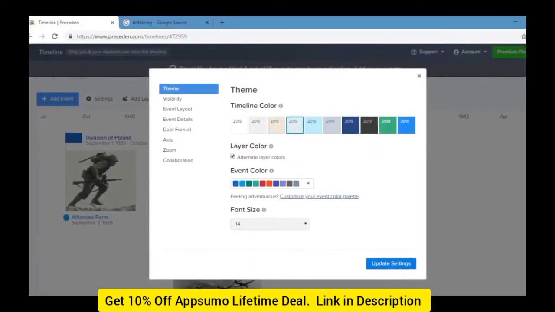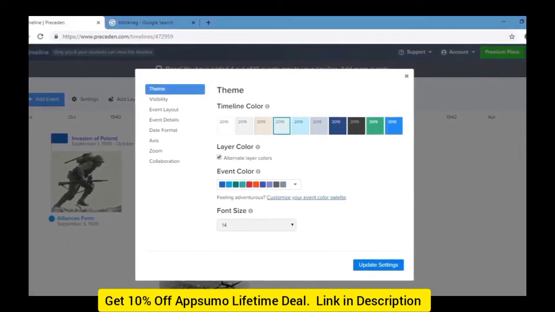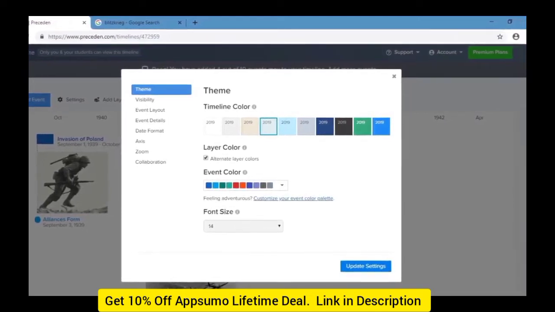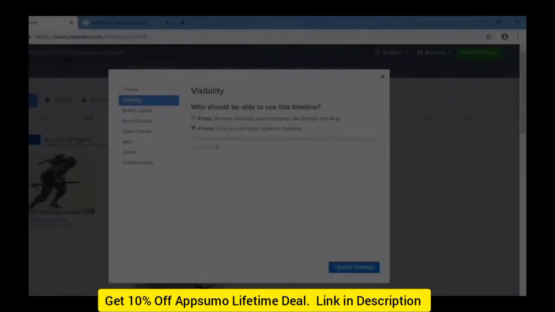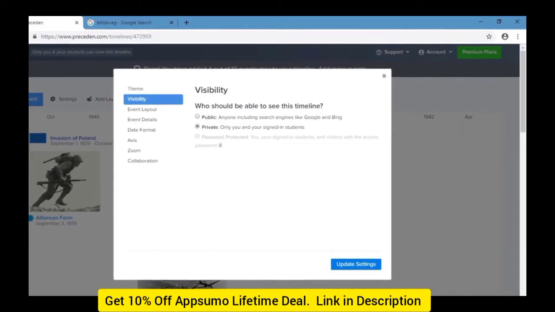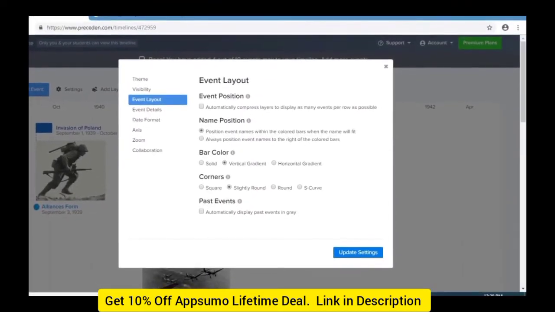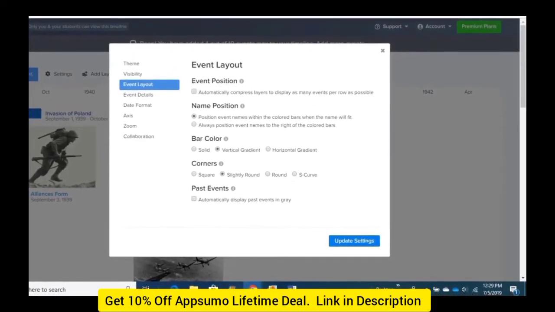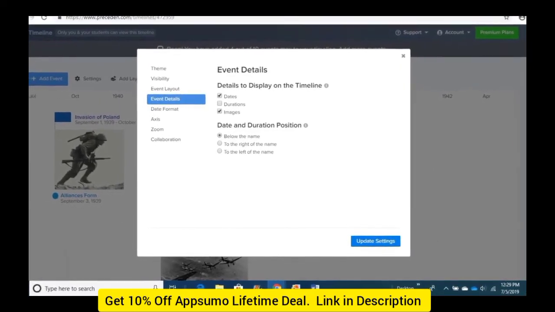Next, we're going to go through some settings. That's the next choice beside add event. You're going to click theme. That you can change the color, you can change the layer, you can change the event color, and also the font size, and just make it the way you want. Next, you've got visibility. That tells you who can and can't see your timeline. That's up to you. The event layout, event details, date format, axis, zoom, those other choices after that, those have to do with your timeline itself and the way it looks.